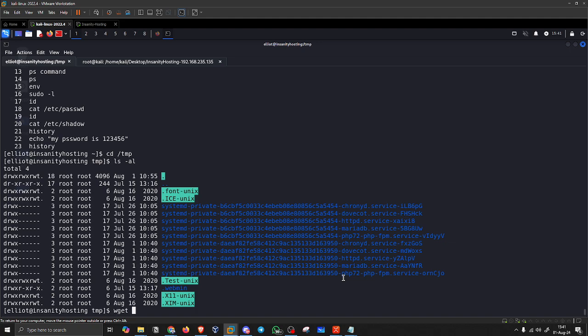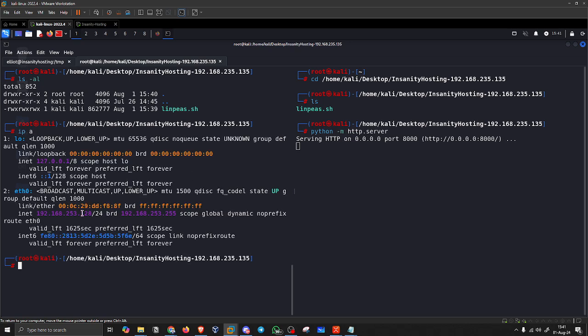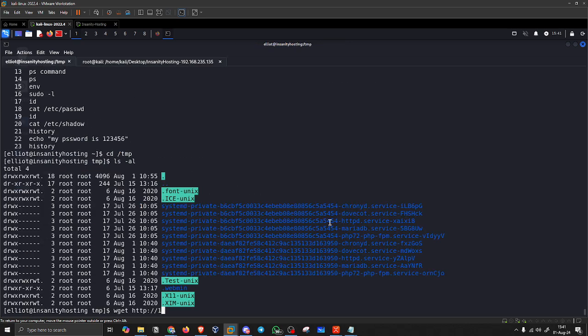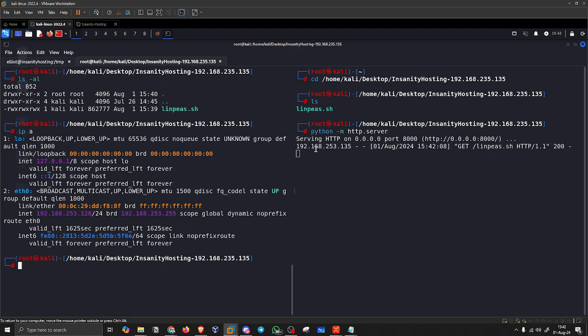We can use wget http:// my Kali Linux IP address, 253.128.192.253.128, along with the port number, slash the file name. As soon as I hit enter here, the file has been saved. Just to cross check, you can see there has been a GET request from 135, that is the target server, and it has downloaded this particular file.